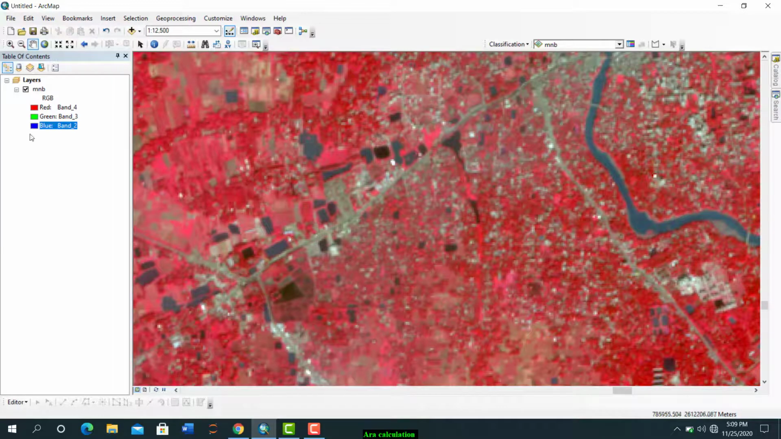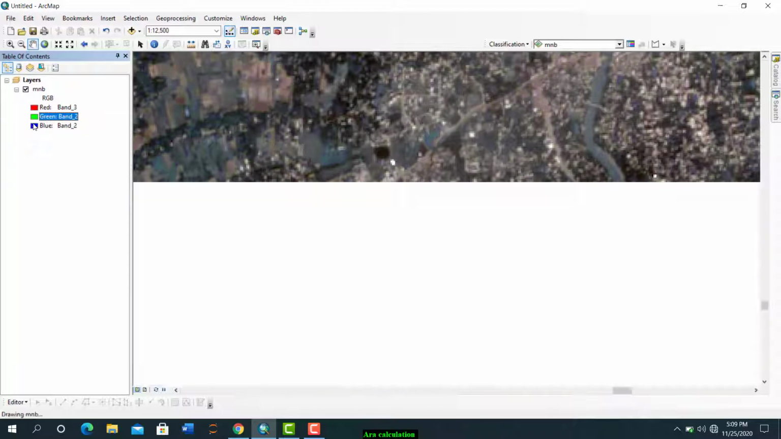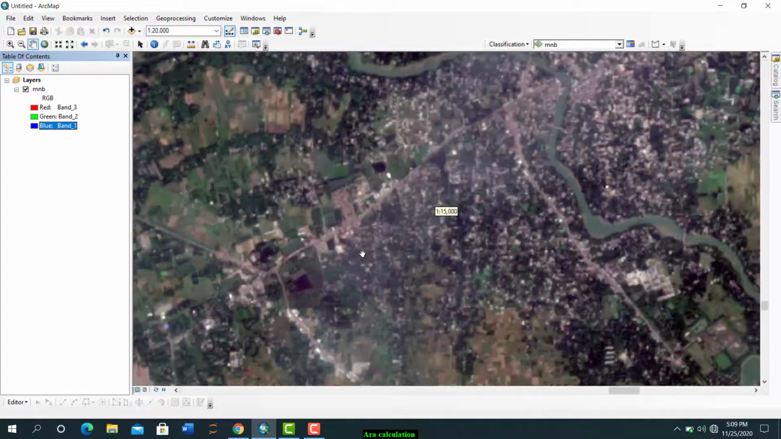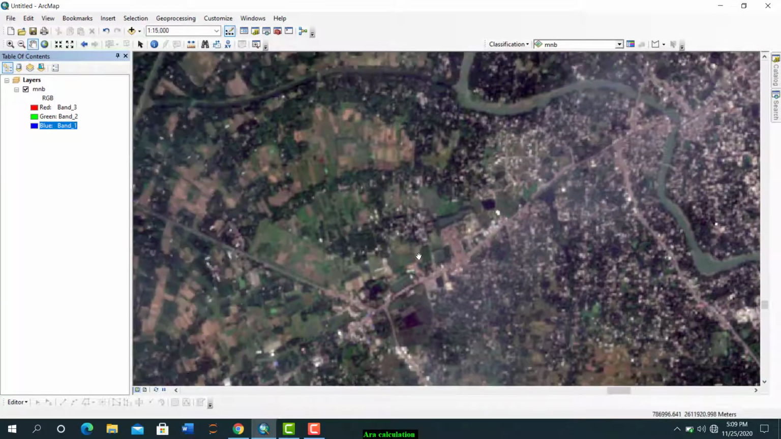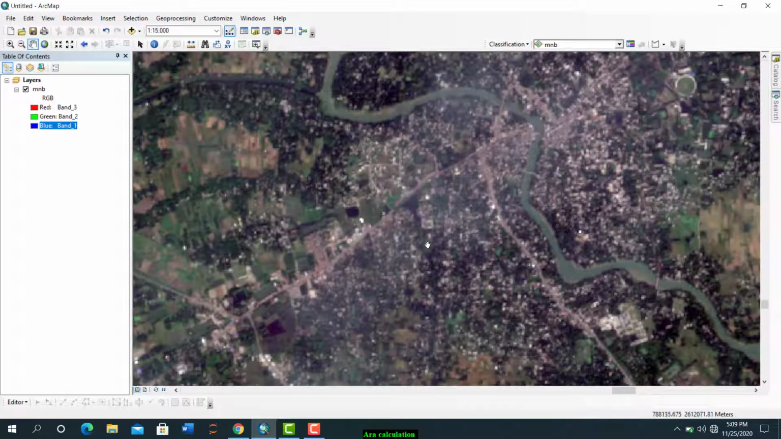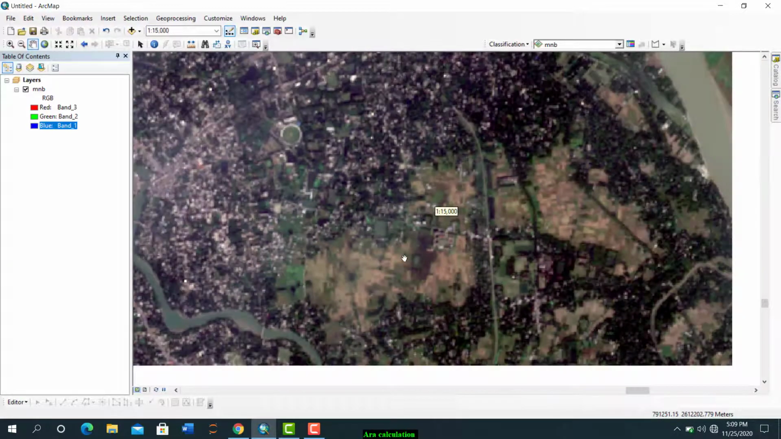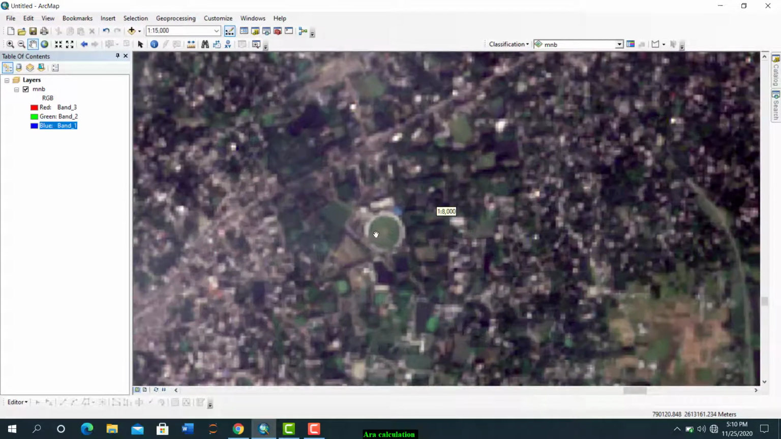Now you can also use natural color 4, 3, 2, 1. It's natural color. Natural color means actually how you see a satellite image from space or a land surface from space. You see over here, it's a stadium.